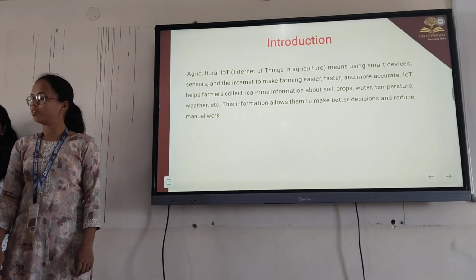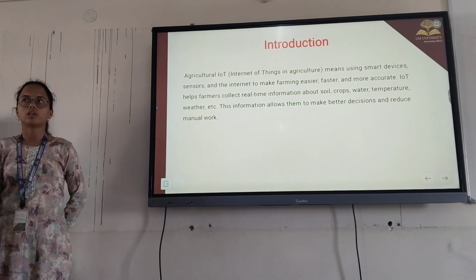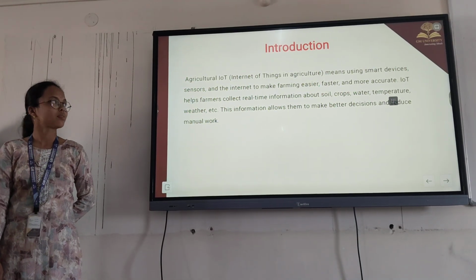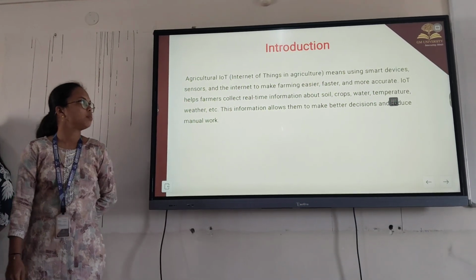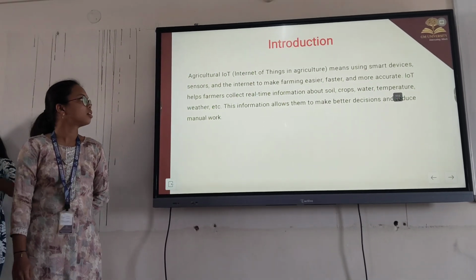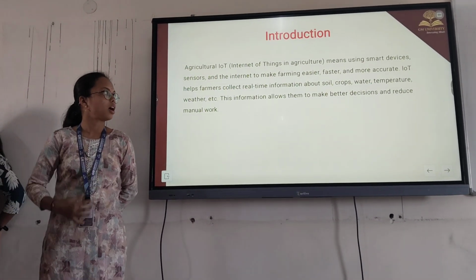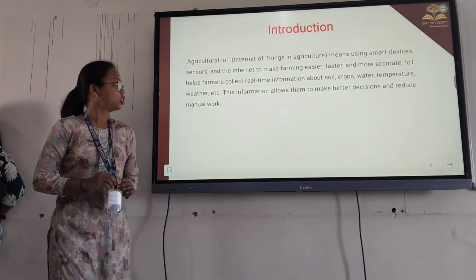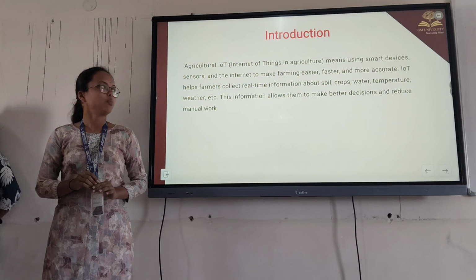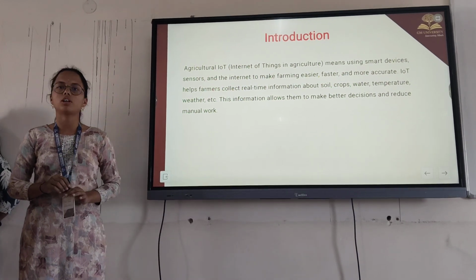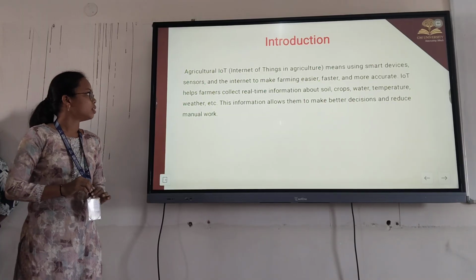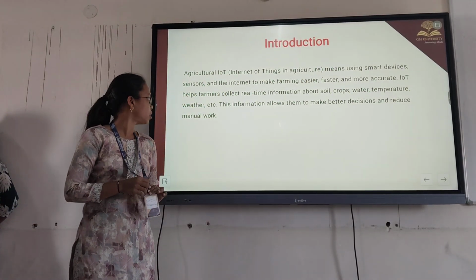IoT is widely used in crop production and increasing income. Agricultural IoT means using smart devices, sensors and equipment, making saving errors faster and active. IoT helps connect to real-time information on soil, crops, water, temperature, weather, etc. This information gives better results than manual methods.